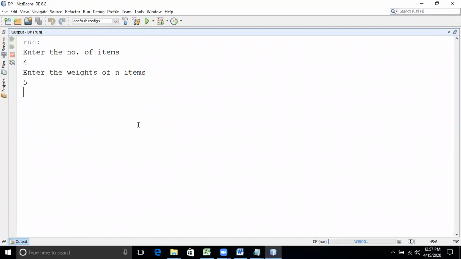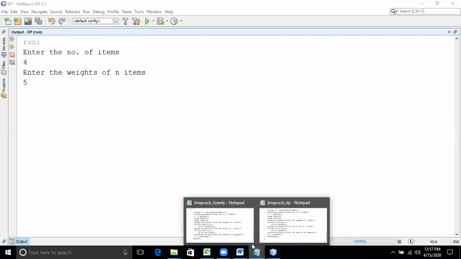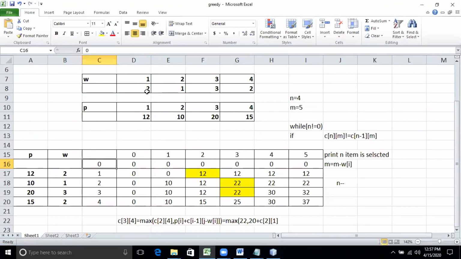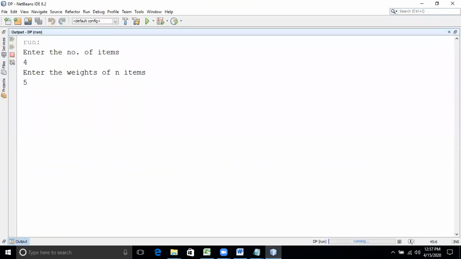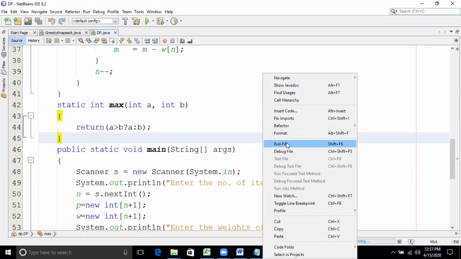No, the weights of the objects. One second, I'll just display this. Weights of these objects: 2, 1, 3, 2. Weights, not the knapsack capacity. It is 2, 1, 3, 2, isn't it? One second. I'll run this code.